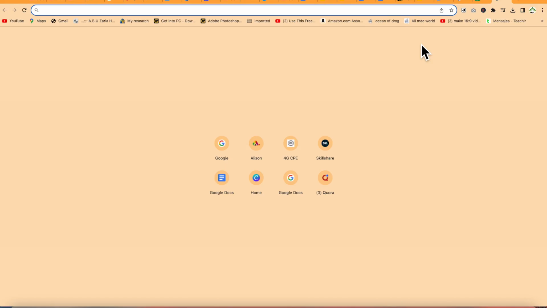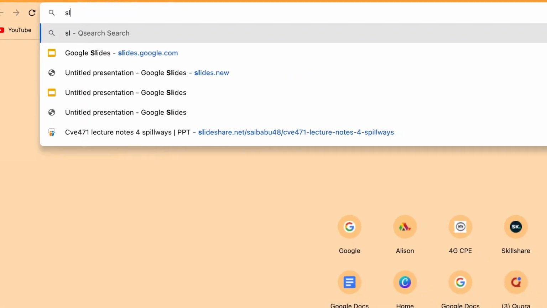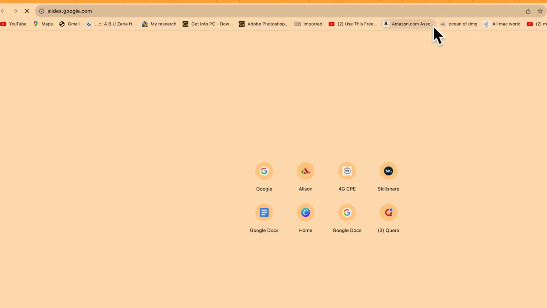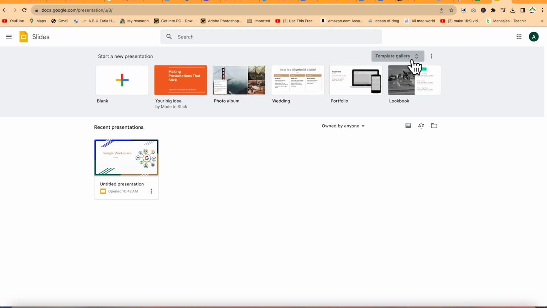To start with, I'll show you three methods to access Google Slides. The first is you can go to your browser and just type in slides.google.com and you will be welcomed to this very platform. This is the first method where you have the different kinds of slides templates. You can start from templates and you can have the previous slides that you've worked on. You'll be able to see them over here. And then you have the option to start from scratch or to start from a blank sheet. And this is the first method.